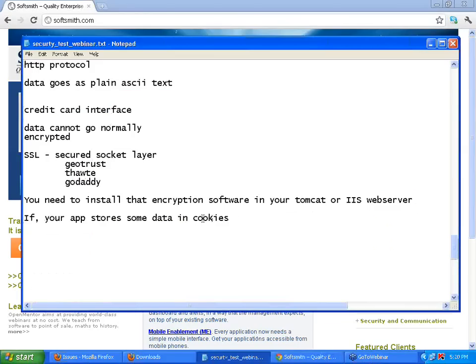And unfortunately, if the data is stored in cookies, cookie can be taken because it's a file. Cookie is a normal file inside the specific directory of the web server, of the browser. And if someone opens the data, it has that information, right? So the hacking can happen through this way.